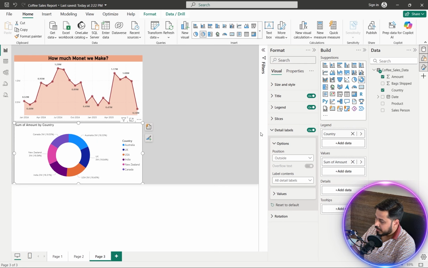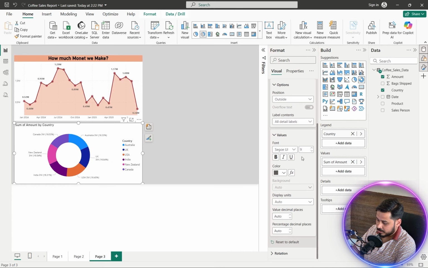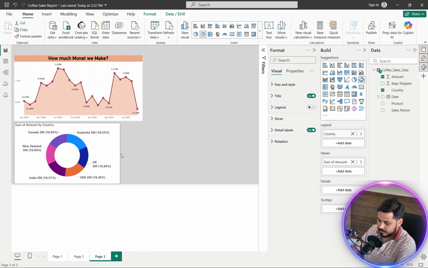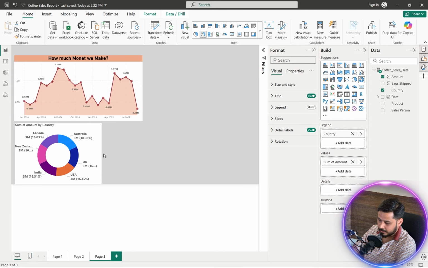Okay. Now I want to make it a little bit bigger, so I can go down to the values and increase the size of those. Okay. I can make this a little bit bolder if I want to, and there you go, like this. I can switch off the legends, and this is how our graph looks right now.